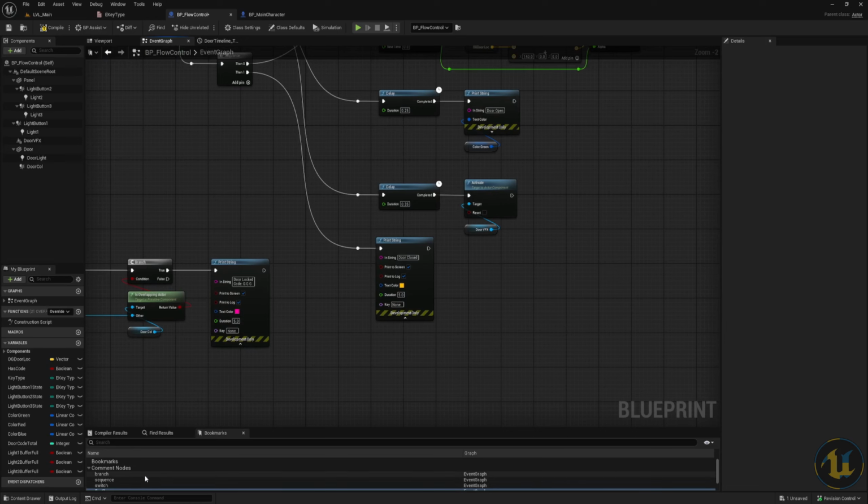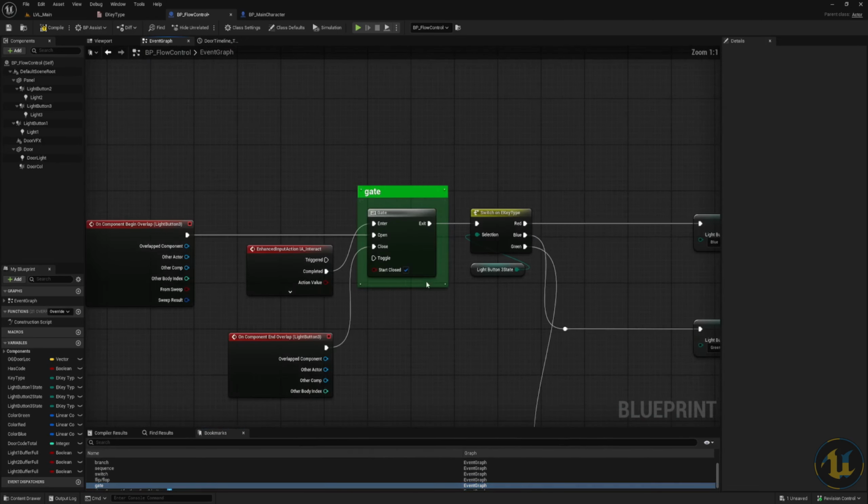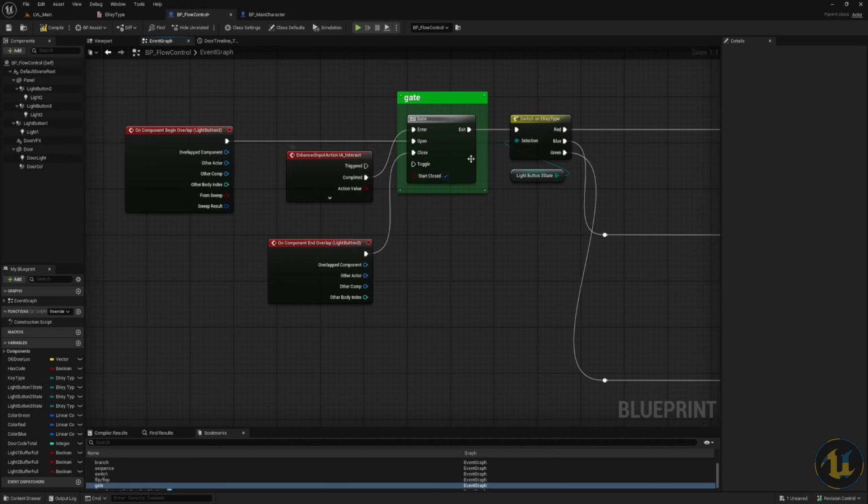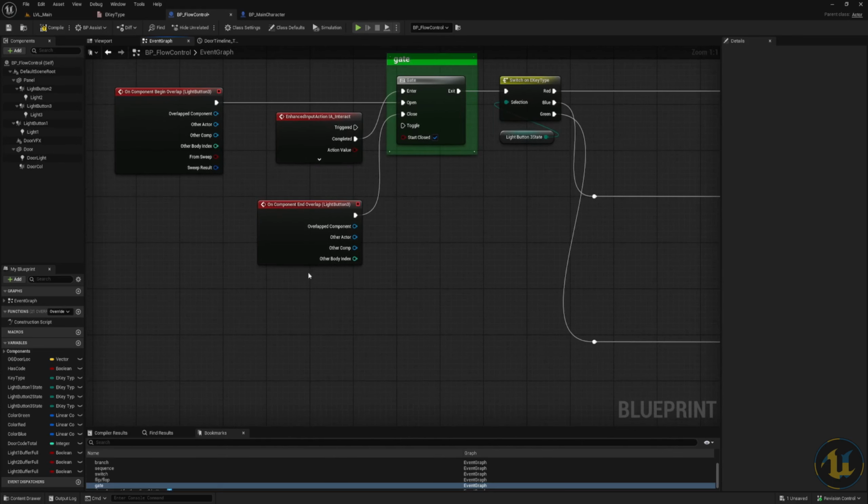Gate, use when you need to control whether execution can proceed or not, based on some condition. Example, when one of the lights is waiting for both overlapping, being close to the interaction point, and pressing the interaction button, the gate is open and closes when we are no longer close to the interaction point.